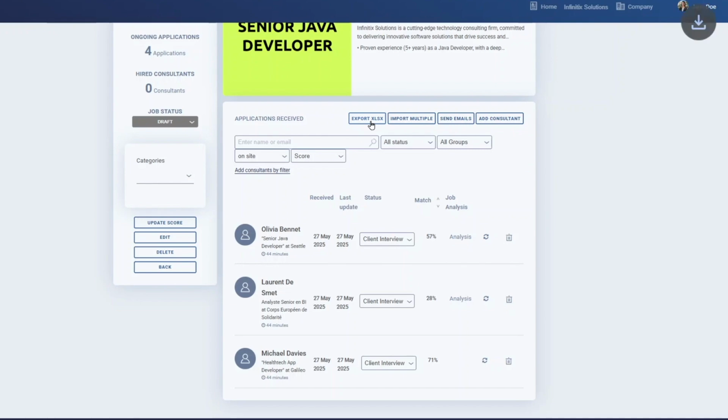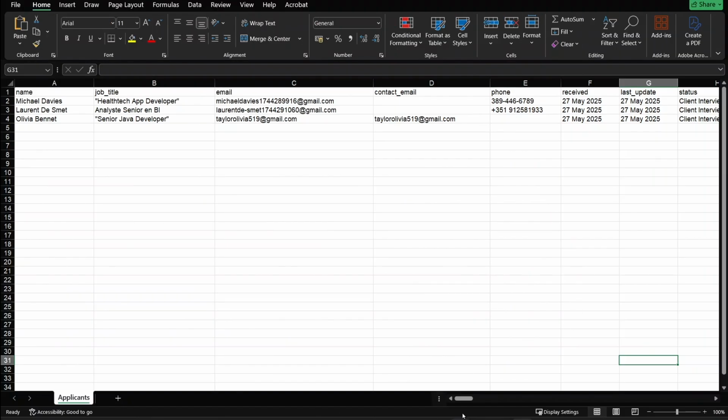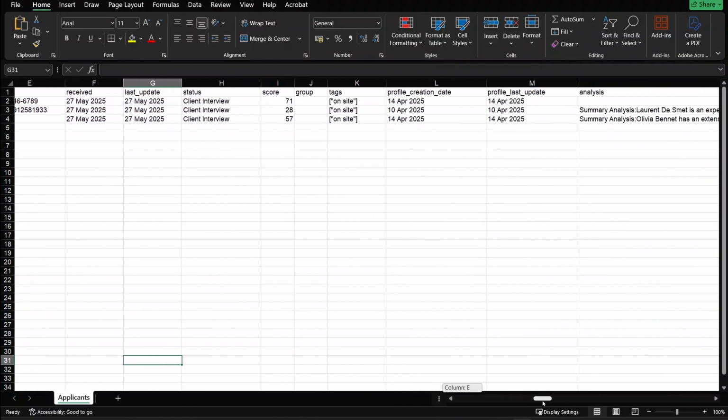Alternatively, you can export the list as an Excel file, allowing you to contact candidates through other channels or use the data for different purposes.